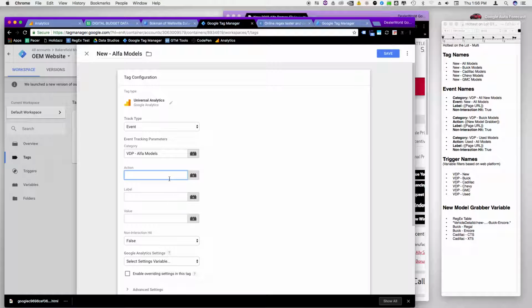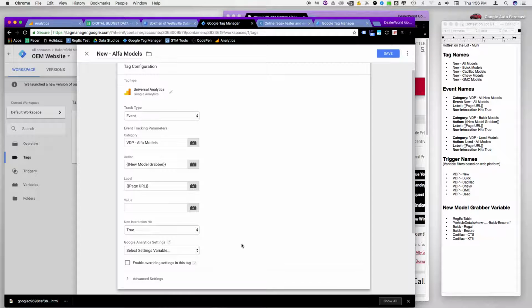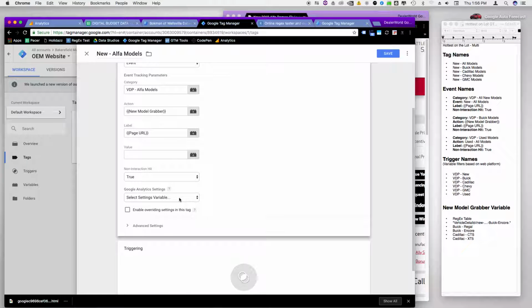Yep. Action. So that variable we built is now going to populate the action. And the URL is going to be clickable in the Data Studio down at the bottom. This is also super important because if you leave it at false, then it's going to consider this a non-bounce. So anytime someone looks at a VDP, it's going to throw all the bounce rates off for the whole account. So you do not want that.